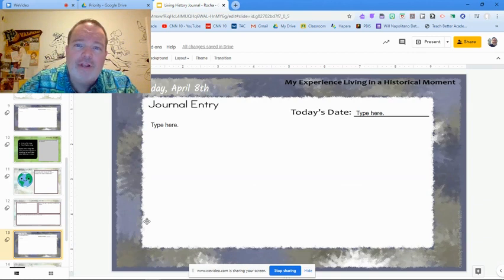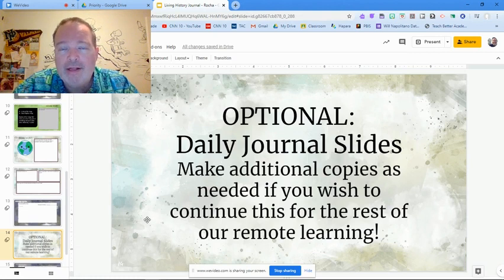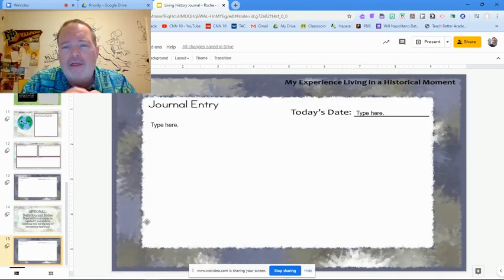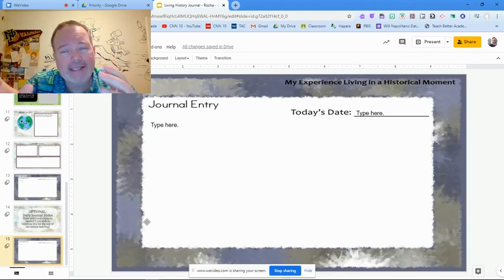Okay. Now, for the last section of slides, this is totally optional. If you enjoy writing those journals, or if you want to continue creating these primary resources, each day, add another journal slide. I've given you one. You're going to have to copy and paste. You can do that as long as we are not in school. You can just do it a couple days. You don't have to do it every day. You don't have to do it at all. It's optional. It's up to you.